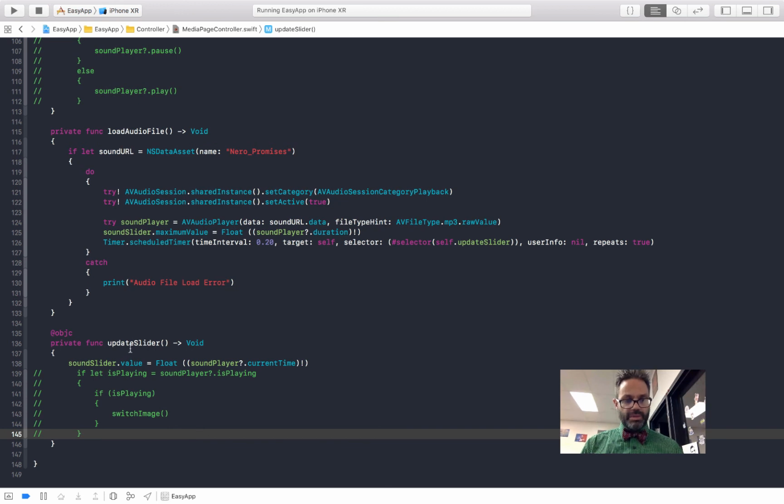And so again, on updateSlider, it grabs the value of its current time, takes that value, and moves that slider's value, aka the thumb bar, to that specific spot. And that's all it has to do. And so that's what we've done within this project. So again, we've learned how we can actually load a file into Xcode assets, play that sound file, switch images, and use some cool things with that without causing an error.